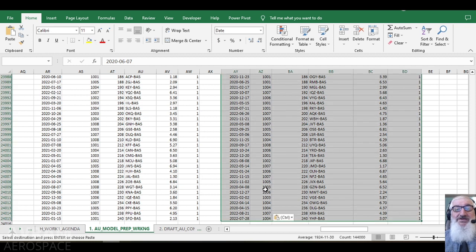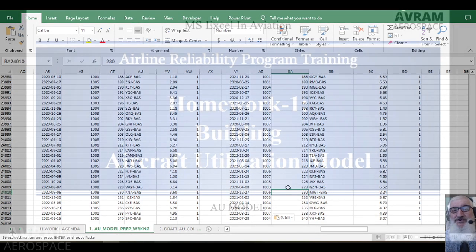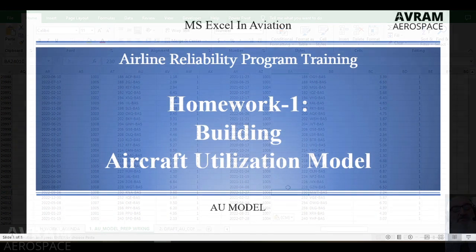Congratulations, we just built the draft AU or fleet utilization model, very simplified version. Now, I'm not going into details here because we're gonna have a lot of interesting and more detailed discussions during our classes. Don't forget to join our reliability trainings. But QA/QC is mandatory.